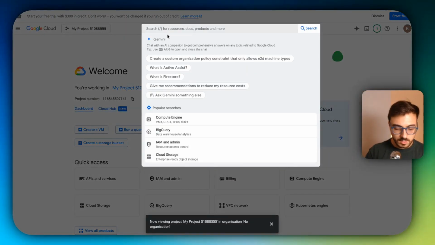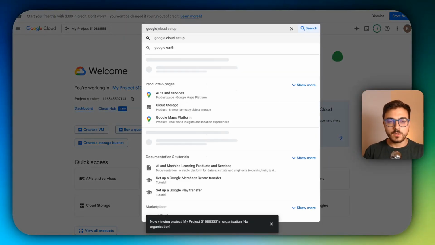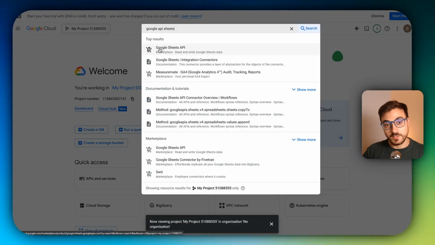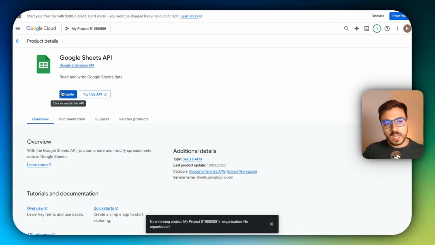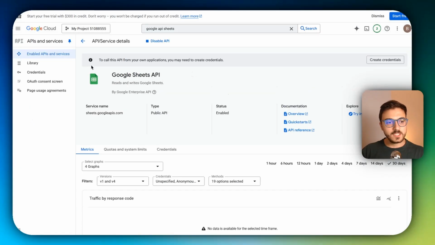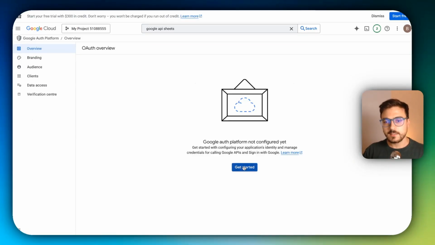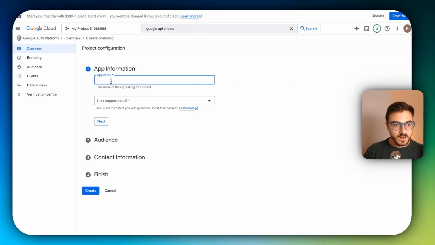And now what we'll have to do is look for Google Sheets API, and we'll have to enable it. Once it has been enabled, we'll have to click to OAuth consent screen, get started. Here, please write whatever name you want. Okay, I'm just going to write N8N Sheets link, and here select the email that it's going to show up when you click the dropdown.